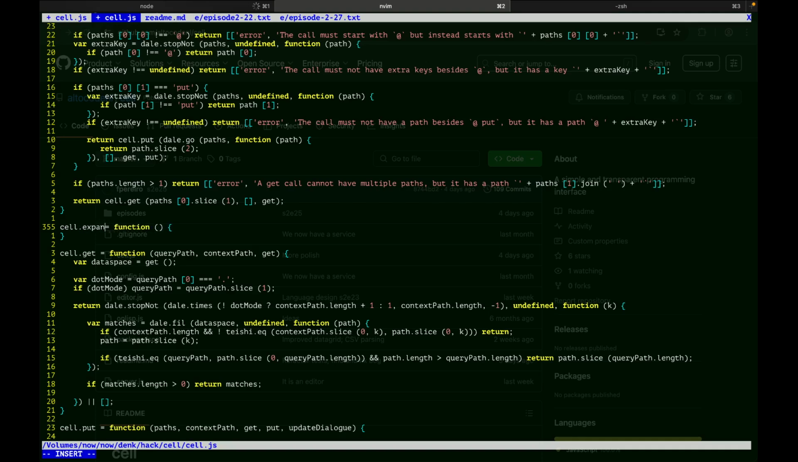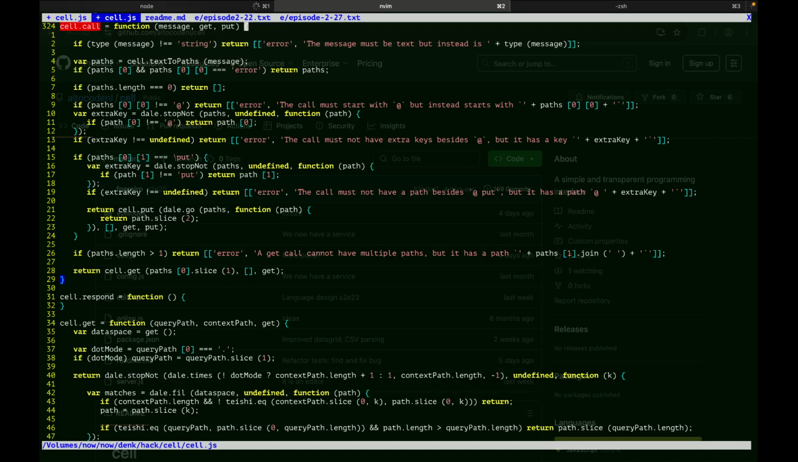Okay, let's call it expand. It's a name that I really don't like. Resolve, respond. Okay, call and respond, but it's really not that. Or maybe it is, in a way. So, it takes data space, get and put. No, it just takes get and put, really.